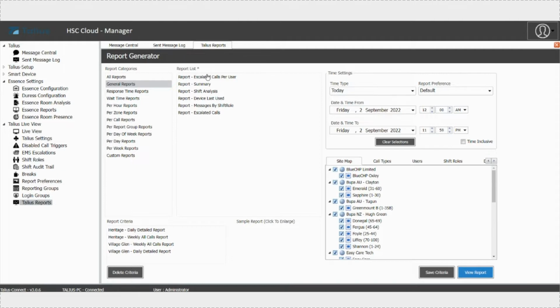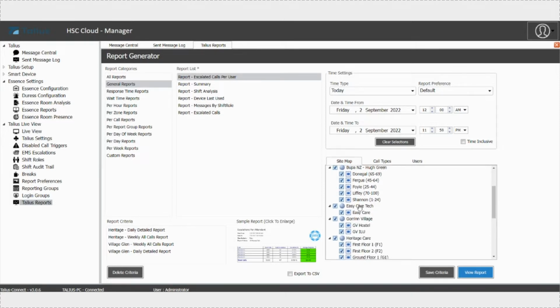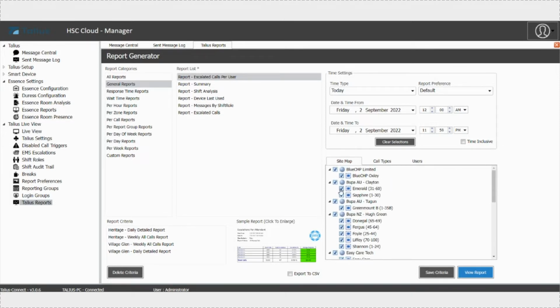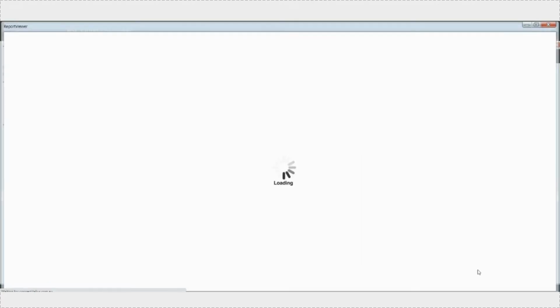So if you want to do escalated calls per user, it gives you an example of that report. And we're going to show you, you can do it per site or per wing or per ward, whatever you like. And we'll just do from 12 a.m. to 12 p.m., so just today's report. So we'll run a report of that.